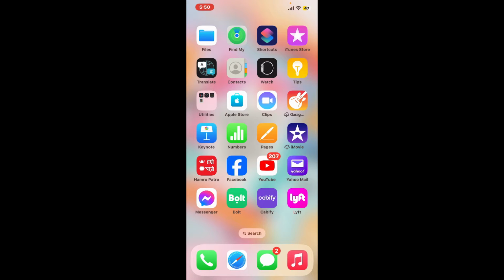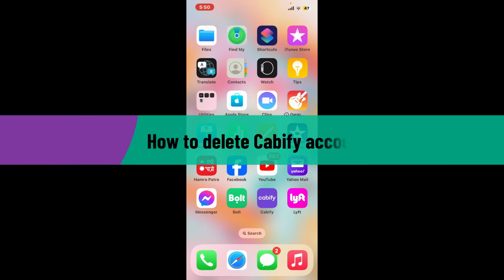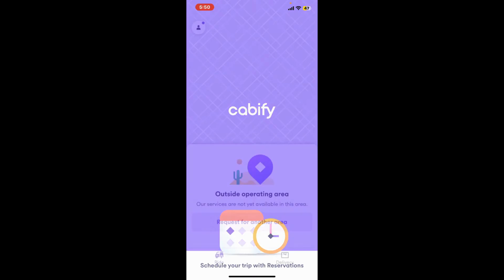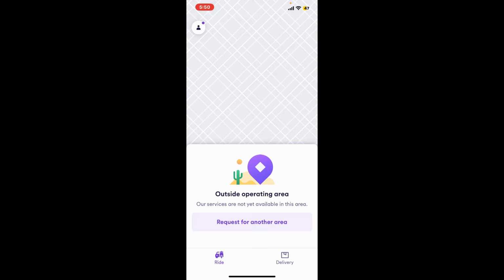In this video, we are going to be learning how to delete a Cabify account. To delete your Cabify account, the first thing to do is to open the Cabify application from your app drawer. Soon after you open the app, make sure to sign into your account as well.